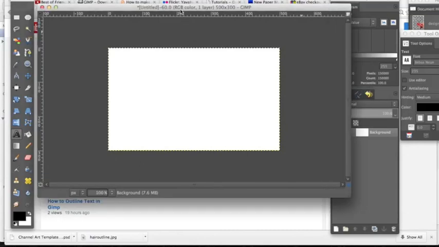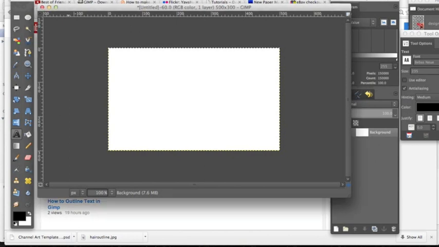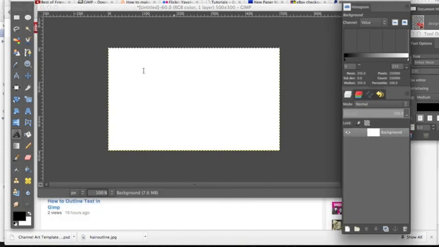Hi guys, today we're going to be learning how to do gradient text, and this is a very simple tutorial. It will take you no time at all to learn this, and I apologize if there's a lot of noise in the background.